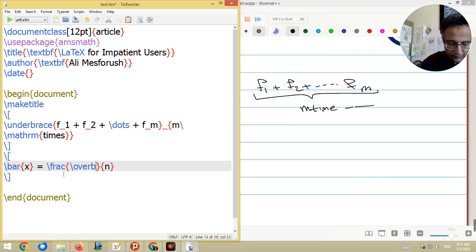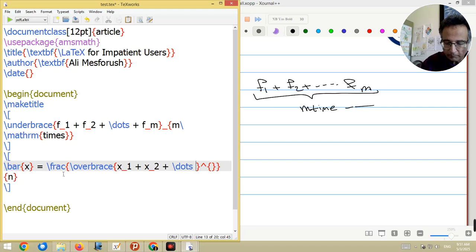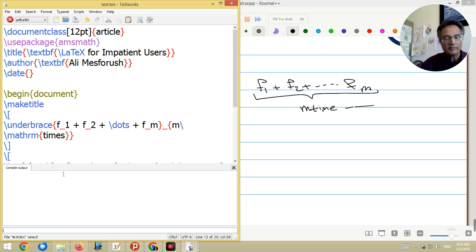Backslash overbrace, the first double brace hat, and the second one. Here you have to write, for example, x1 plus x2 plus backslash dots plus xn, and in the second one you want to write backslash mathrm and times. Save and compile.